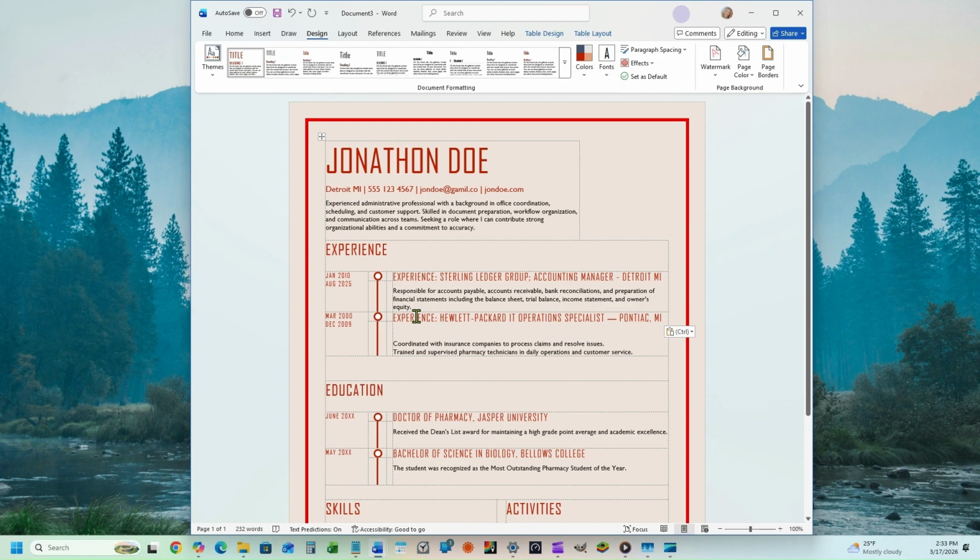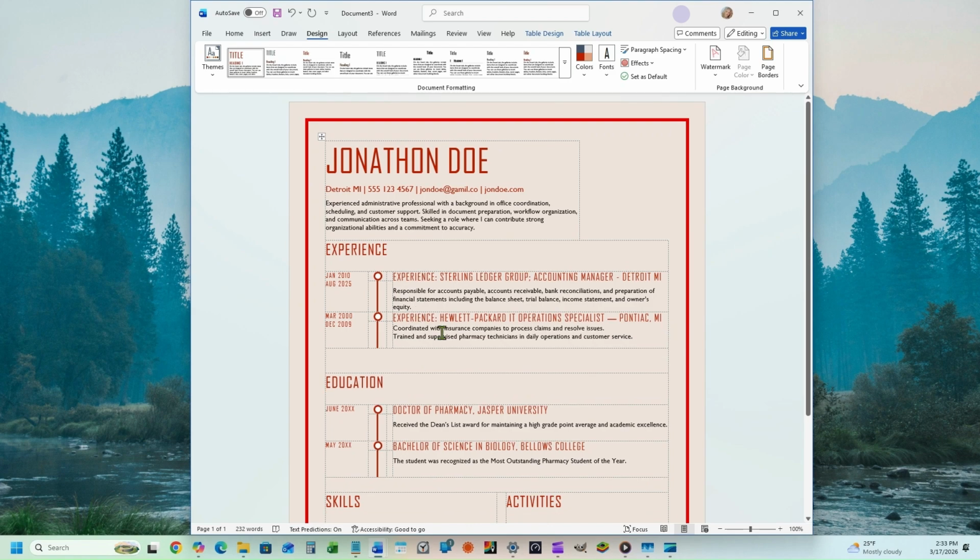Whenever possible, include numbers to show the impact of your work. For example, "managed daily scheduling for a team of 12 employees," or "processed more than 150 customer orders per week with a 98% accuracy rate," or "reduced supply costs by implementing a new inventory tracking system." Numbers help employers understand the scale of your responsibilities and the results you achieved.